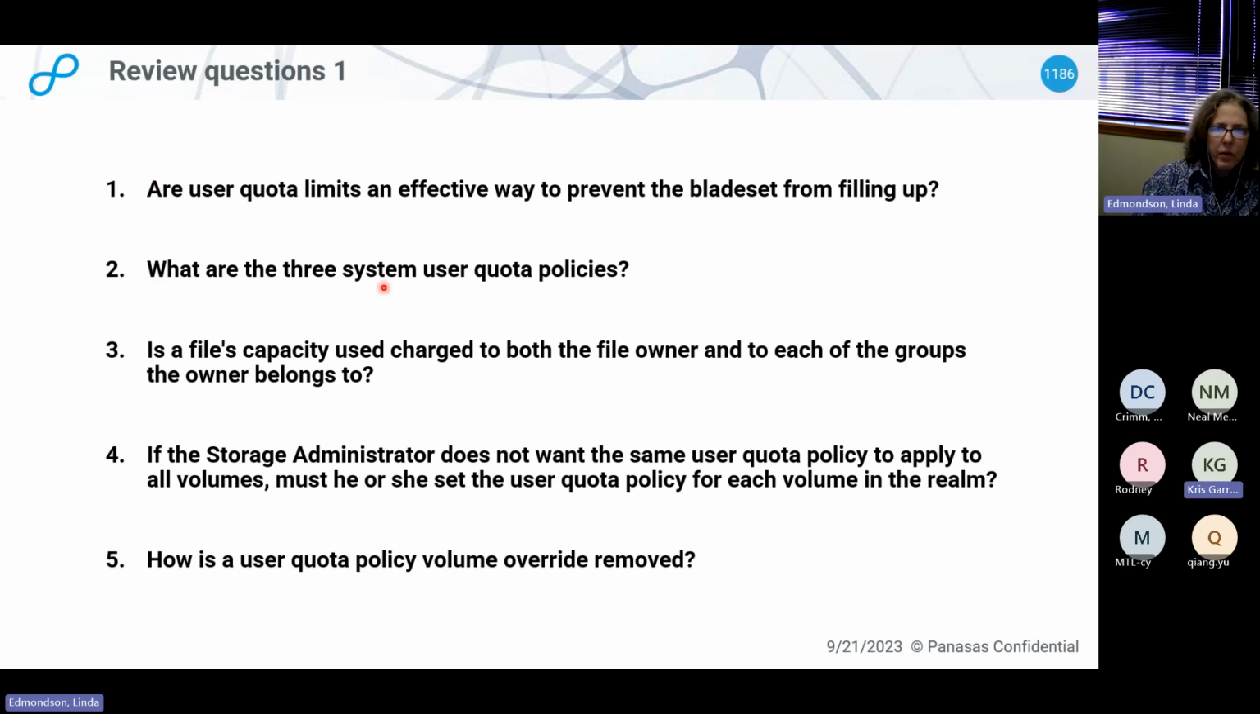What are the 3 system user quota policies? None, tracked and enforced, or disabled. Exactly. You'll recognize them when you see it. If you're in the GUI, you just click the right button. In PanCLI, if you type in none, it's going to error out and it's going to tell you what your choices are.